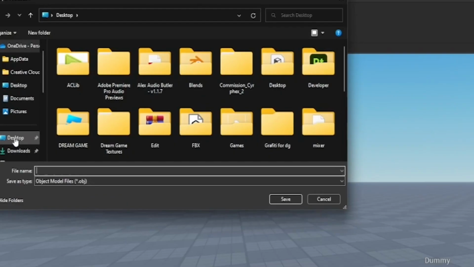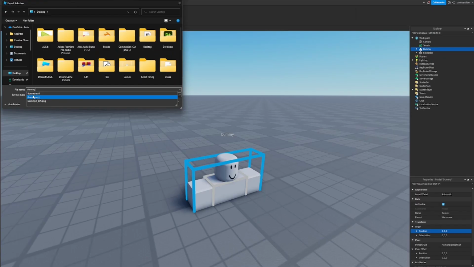Save this somewhere where you can find it. I'm going to call it dummy. I already have one, so I'm not going to do it again. But yes, just title it dummy and then save.